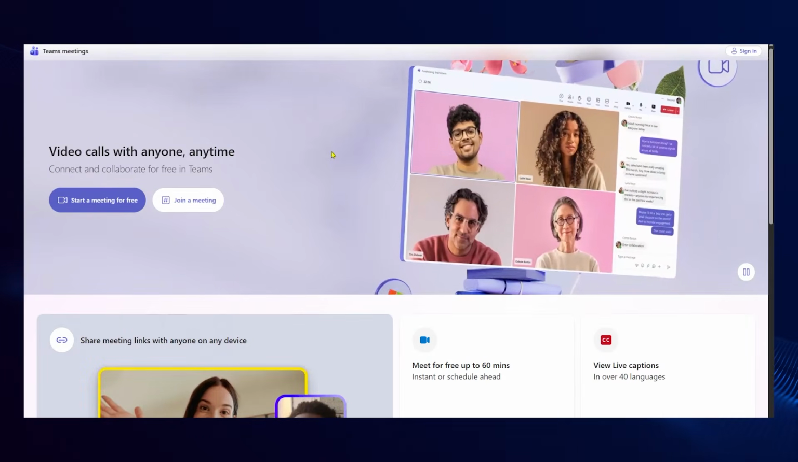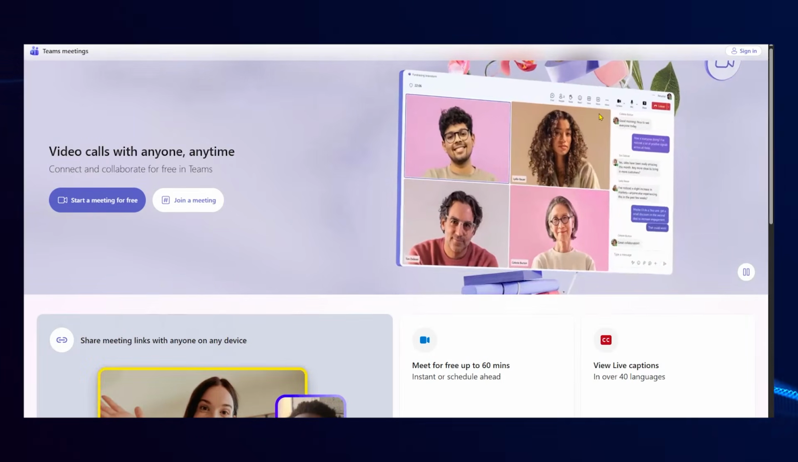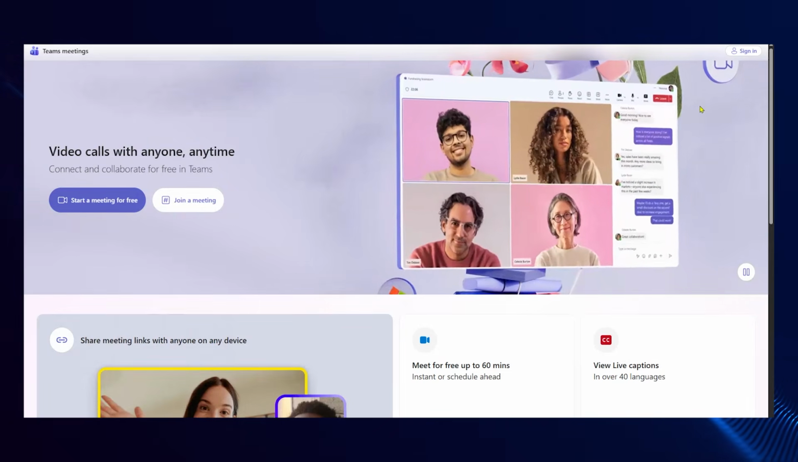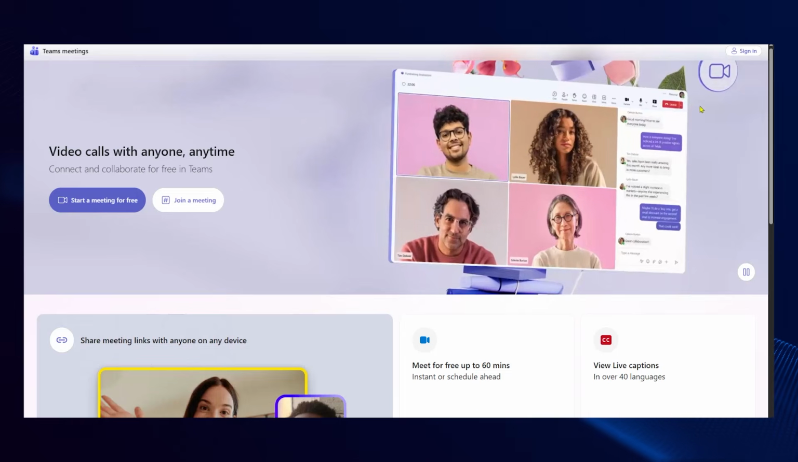Begin by opening Microsoft Teams. Once the application has loaded, you will see the familiar Teams interface. The first action is to sign into your account. This ensures that all subsequent changes are applied to your profile.